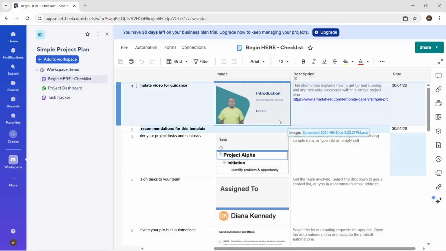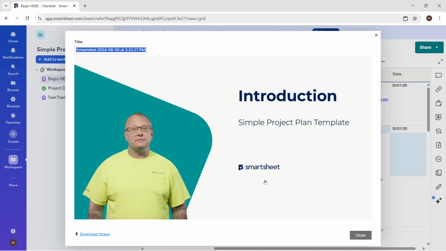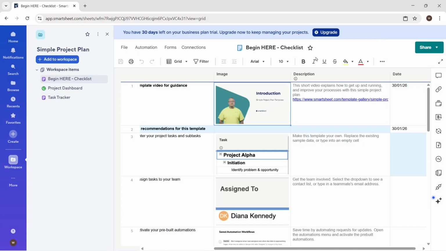To manage what you've added, hover over any attachment to get a quick preview. Click the three dots next to a file for options like Download to save a local copy, Delete to remove it, or Rename so it's easier for teammates to recognize. Clear, consistent names help a lot when you're managing many files.